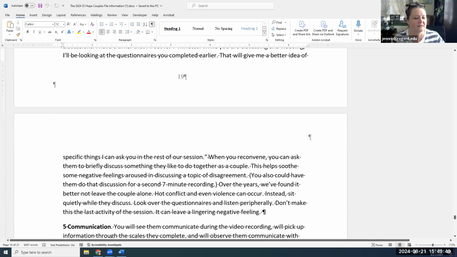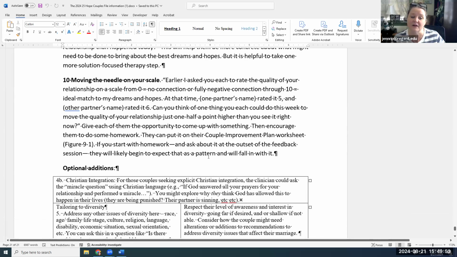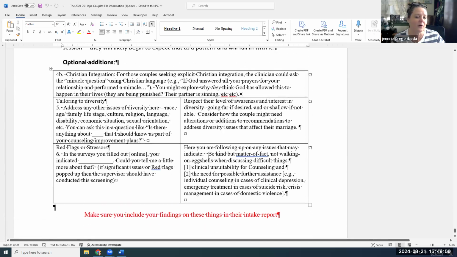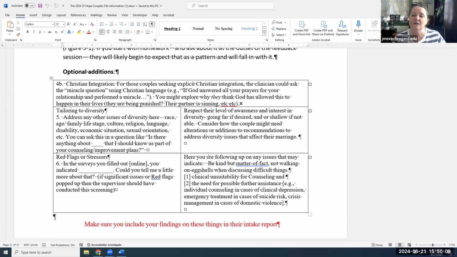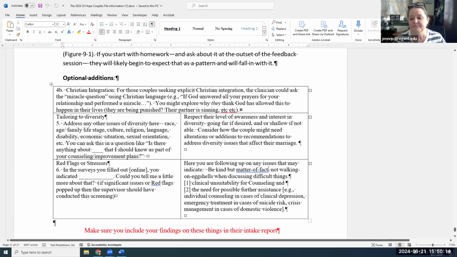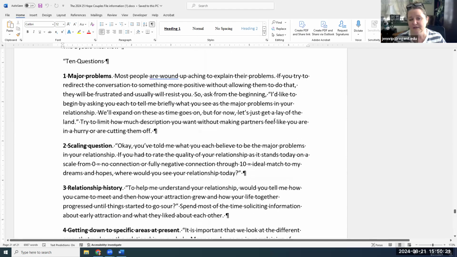So we've got 10 questions that I recommend as part of the intake that you do with a couple together in the dyadic. And then there are a few optional additions if they're Christian. There's some tailoring to diversity, so you can use your judgment in terms of whether they've already covered that in your conversation, or if they haven't brought it up and there's something there you want to follow up on. Then there's a final follow-up on red flags that need to be addressed. Red flags would be the priority in an intake before intake questions like this.